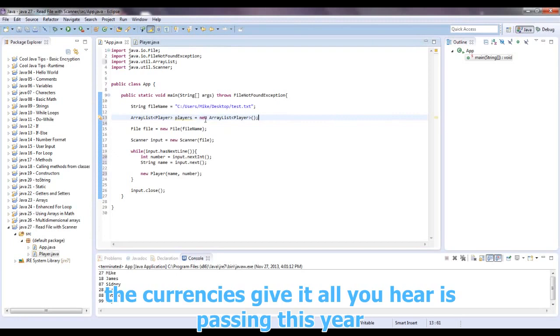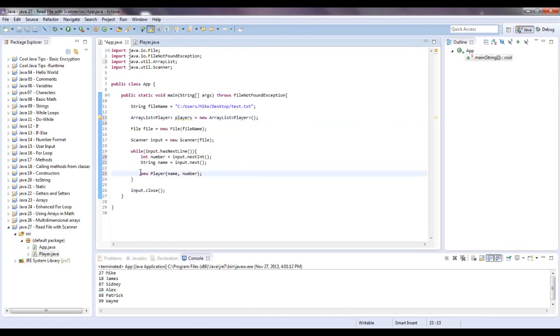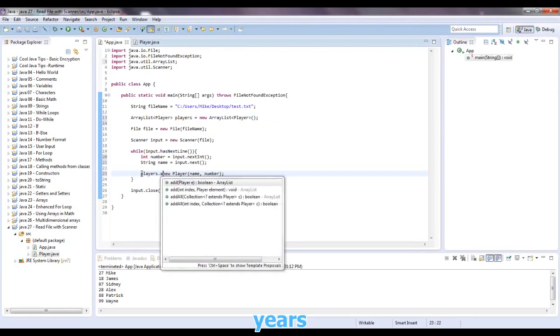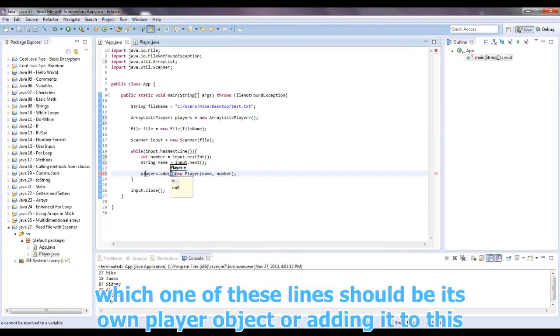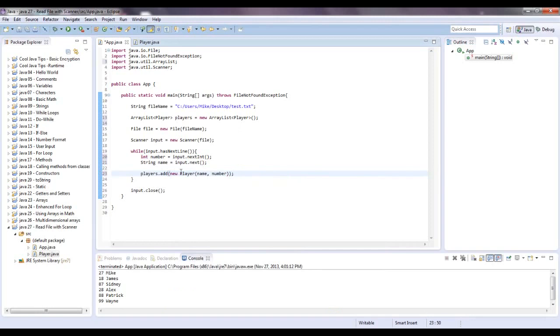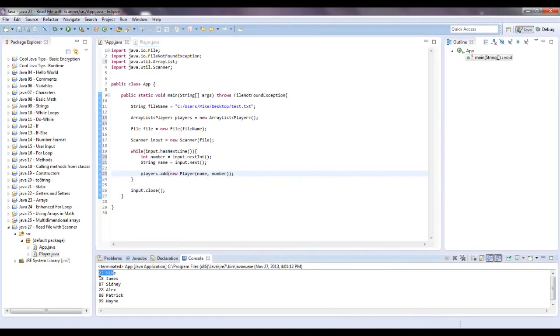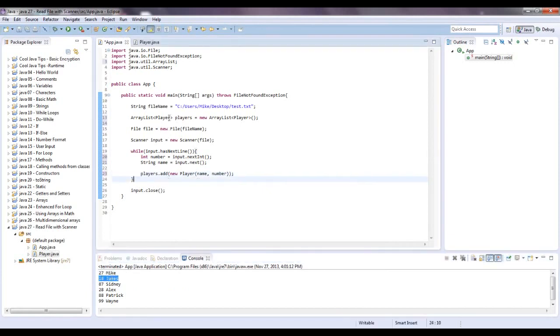in the parentheses, pass in a value. So what I want to do here is pass in this object right here. So we're going to say players.add. Let's get rid of that, put it around here. So now every time we created a player, which each one of these lines should be its own new Player object, we're adding it to this ArrayList.